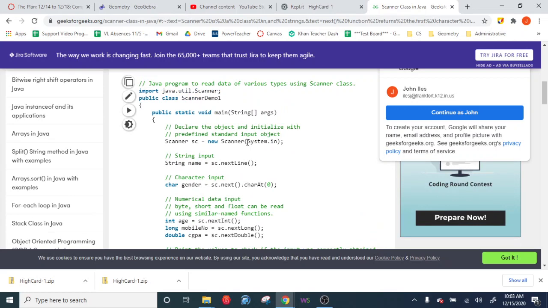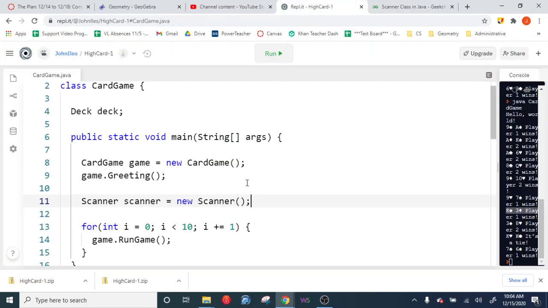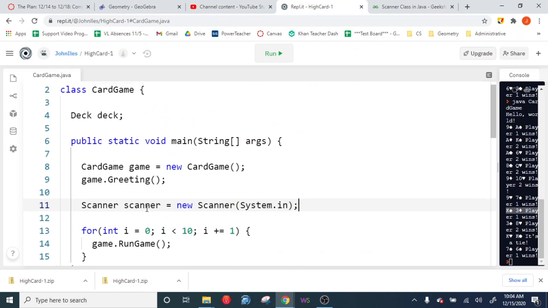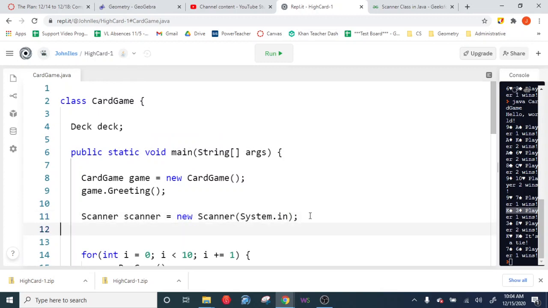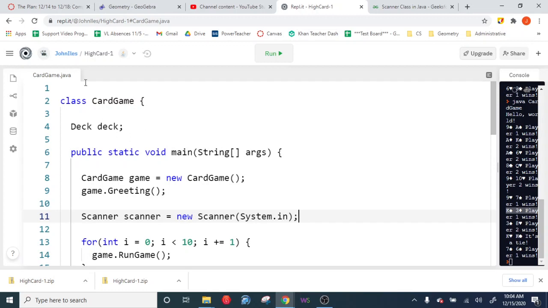Nope, we want to put in System.in. Okay, so if I come back over here, we'll type in System.in. All right, so that's what we want. And then we should get an import here. Did it auto import? It did not auto import that class.